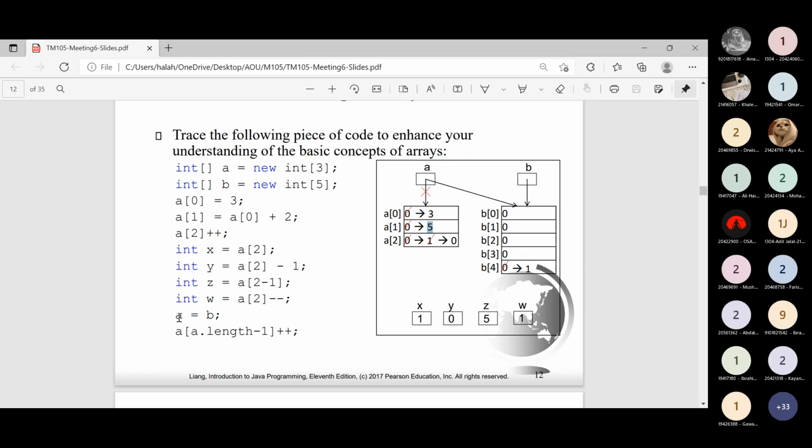If I say A equals B, both of them are array data types, so basically A will reference the B array. So basically we lost the reference to the A array. Then if I say A at index A dot length minus 1, plus plus, A dot length is now actually 5, minus 1, which is basically 4, plus plus, which is actually the last element. So we increment the value at this index here. A dot length, which is 5, minus 1, is 4. We need to increment it from 0. It will change the value to 1.